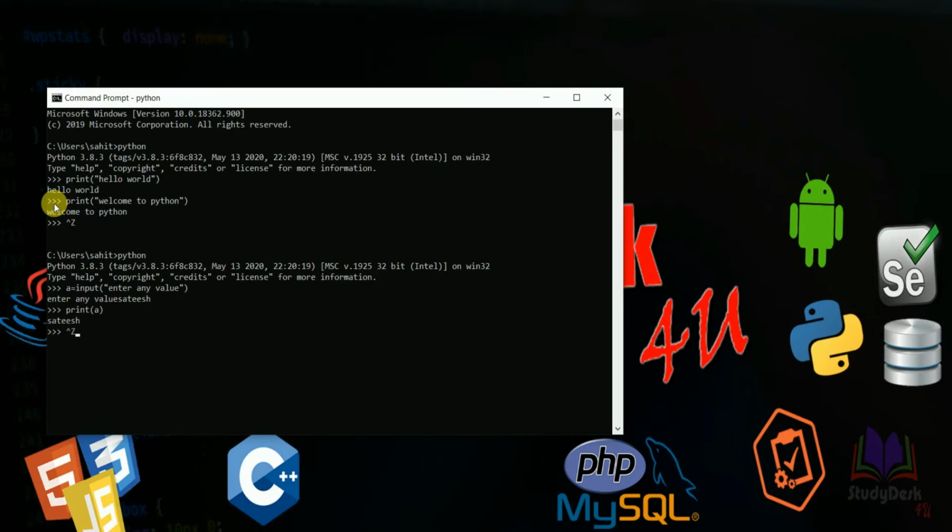Like this, we can run small snippets in this interactive mode, but if you want to store them, these are not reusable scripts.